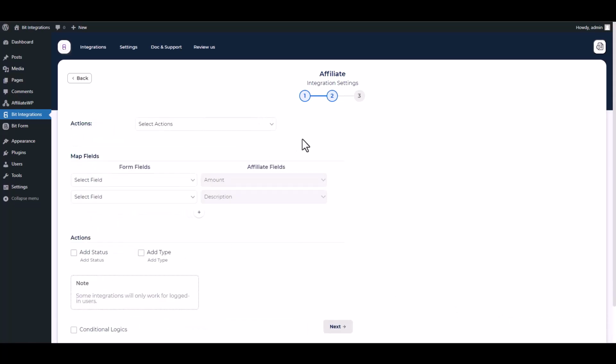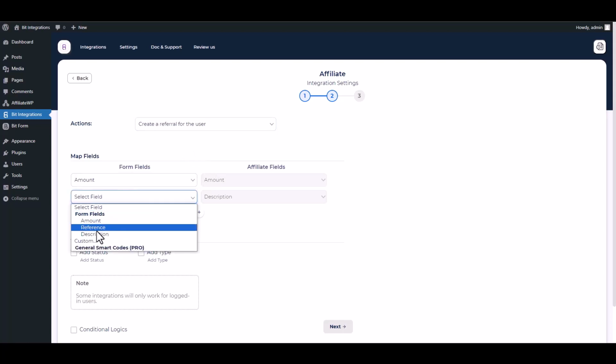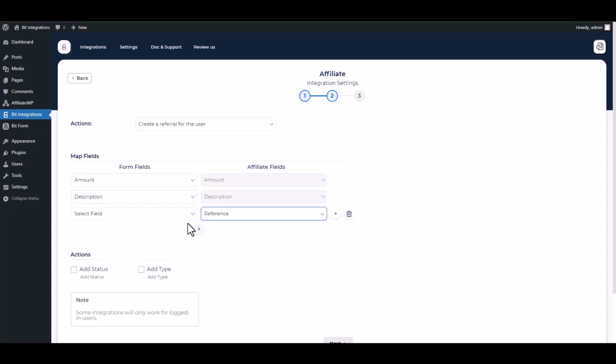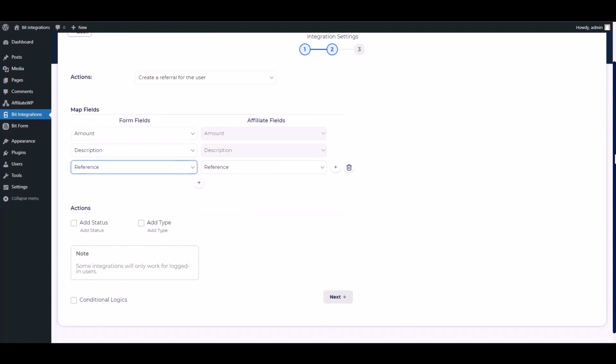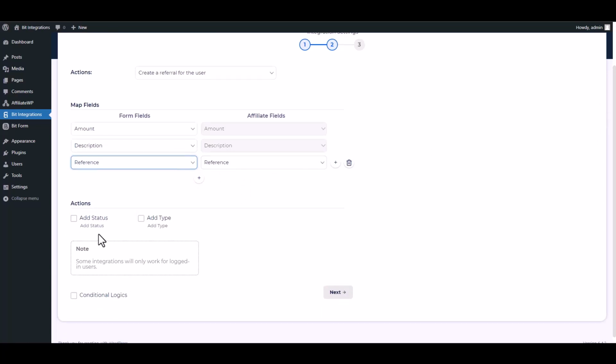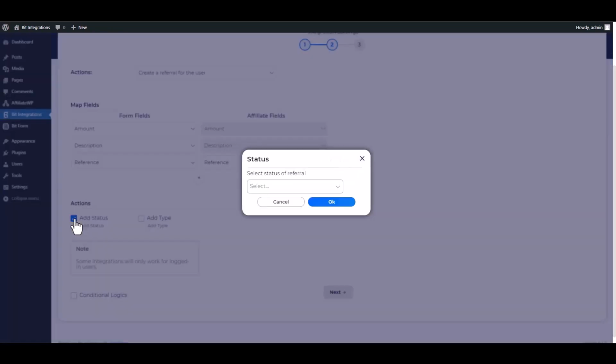Next. Choose an action. Map the respective fields. Actions and conditional logic have advanced features. You can use them as per your requirements. You can add referral status and referral type under the action section.